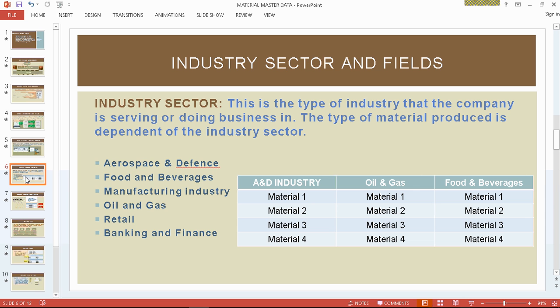Industry sectors and fields. Industry sector is the type of industry that the company is serving or doing business in. The type of material produced is dependent on the industry sector. Now, we might have aerospace and defense industry, and this same company might also be providing services in foods and beverages, manufacturing, oil and gas, retail, banking and finance. So it depends on what industry this company is in.